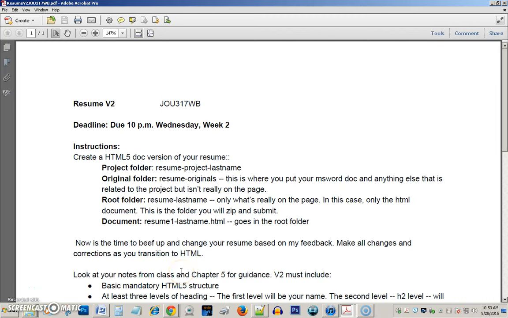Okay, now it's time to talk about your resume project as we're moving forward. You should have learned a lot of basics of markup and certainly finished chapter 5, if not even started reading into chapter 6. And hopefully you submitted your early Word version of resume to me on time, and hopefully I got you my feedback quickly.